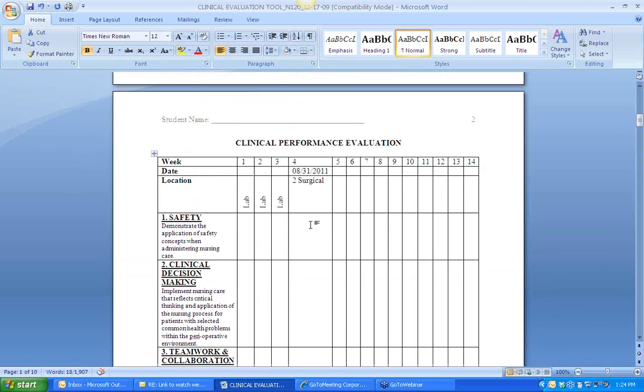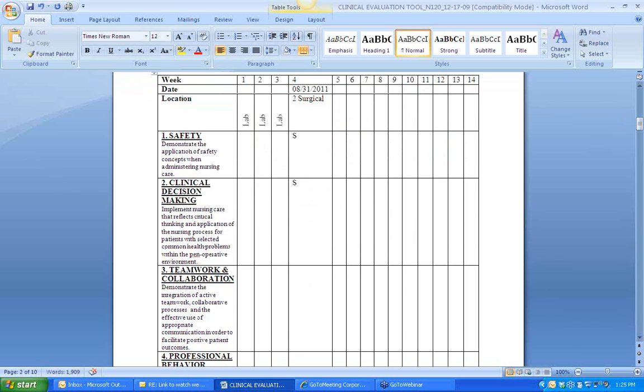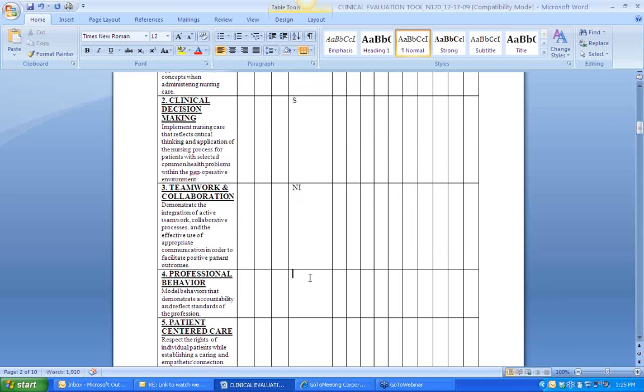That's right. And so let's say Jane here gets an S in safety and an S in clinical decision making, maybe an NI in teamwork. And then with that NI, we need to quantify that. Okay. We need to quantify it.